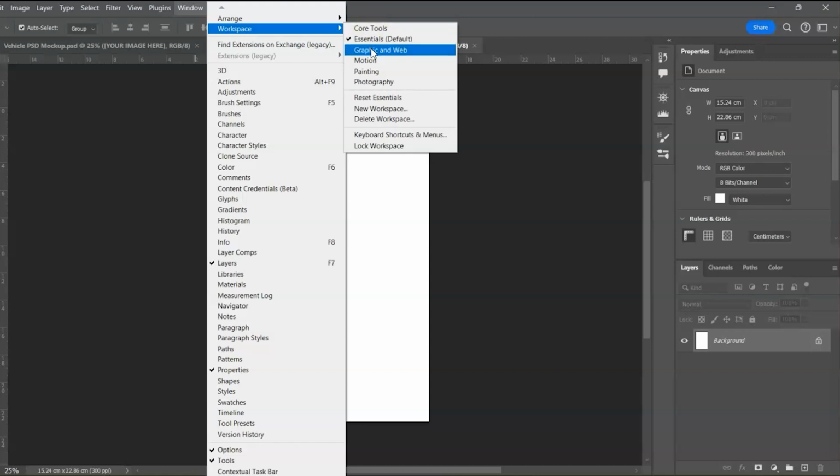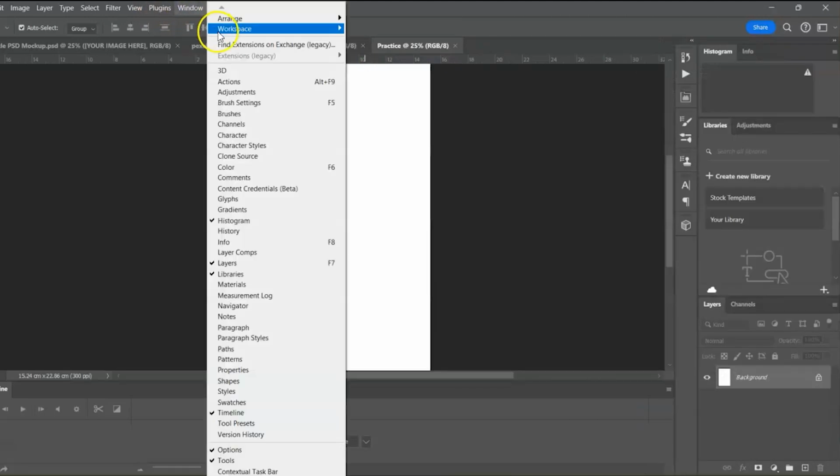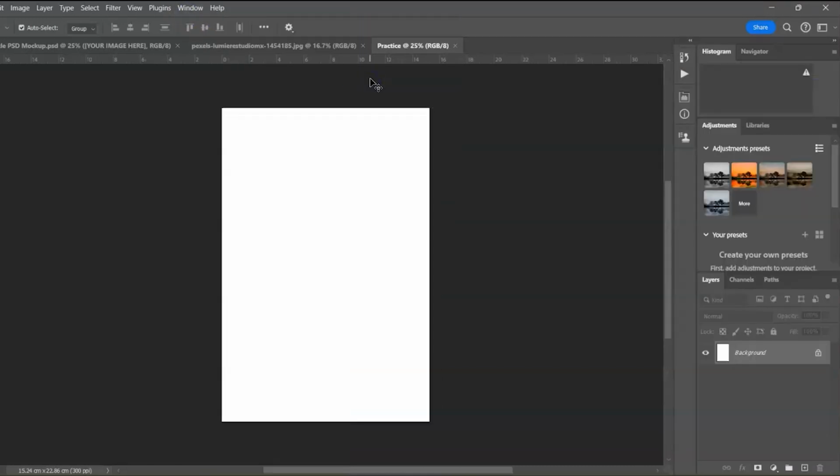Graphic web, motion, painting, photography. Notice the changes in the right-hand side panel each time we switch to a new workspace.